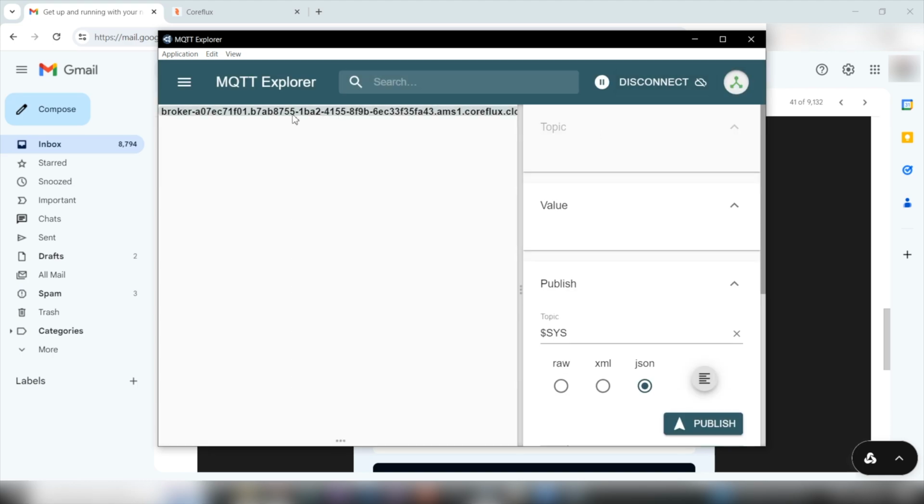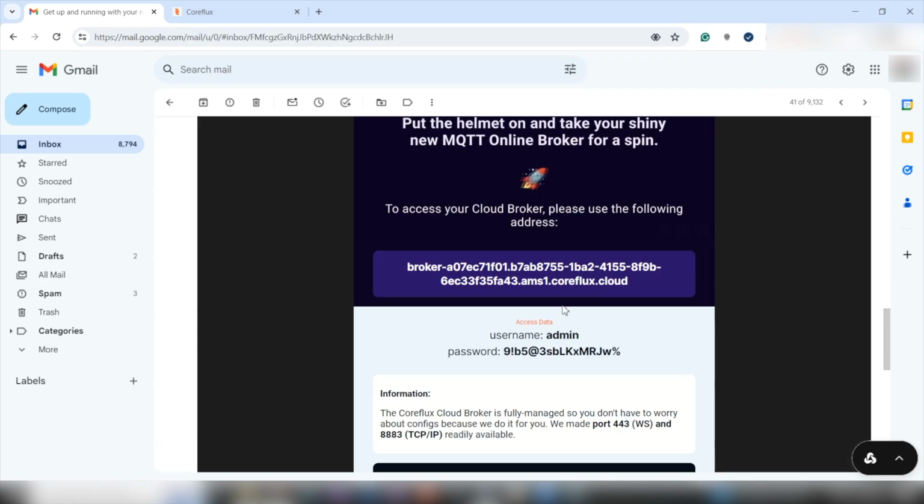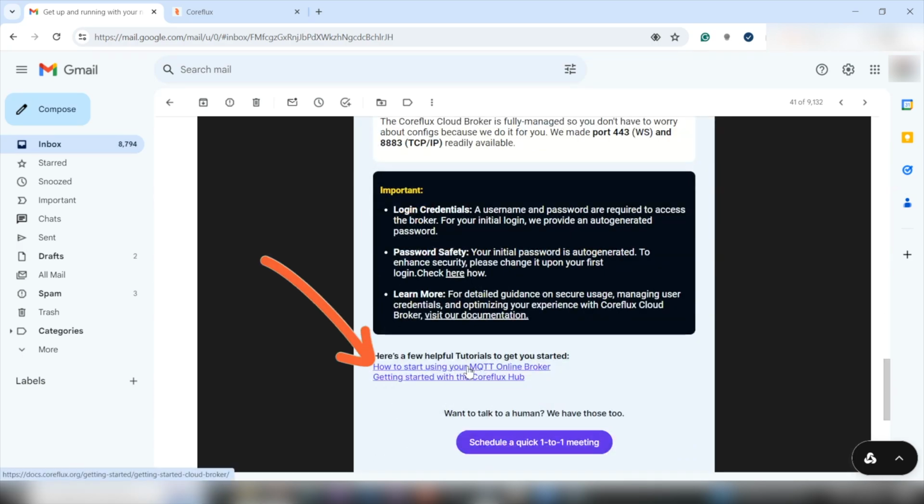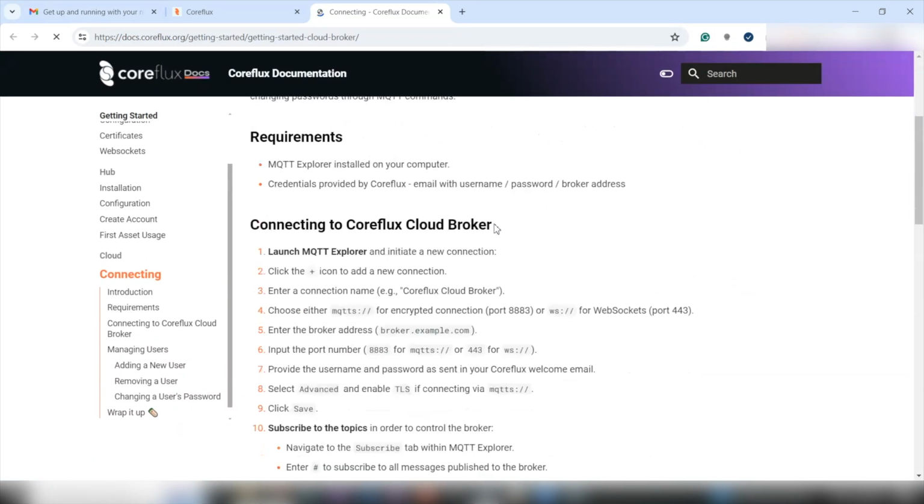But as expected, this user cannot really access anything yet. Let's refer to the documentation on docs.coreflux.org to change this. Start by disconnecting. The email has a link that takes you to the docs page where you can learn how to get started with the online MQTT broker.